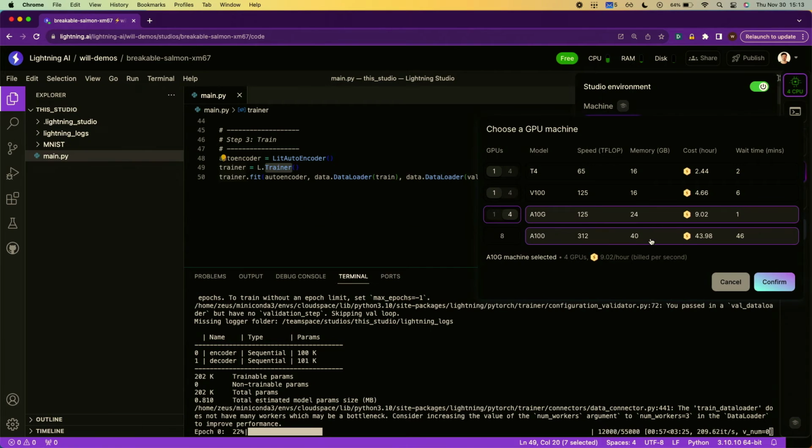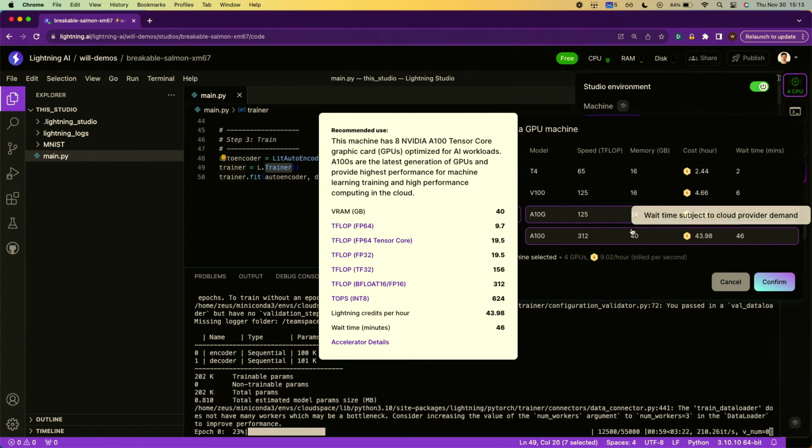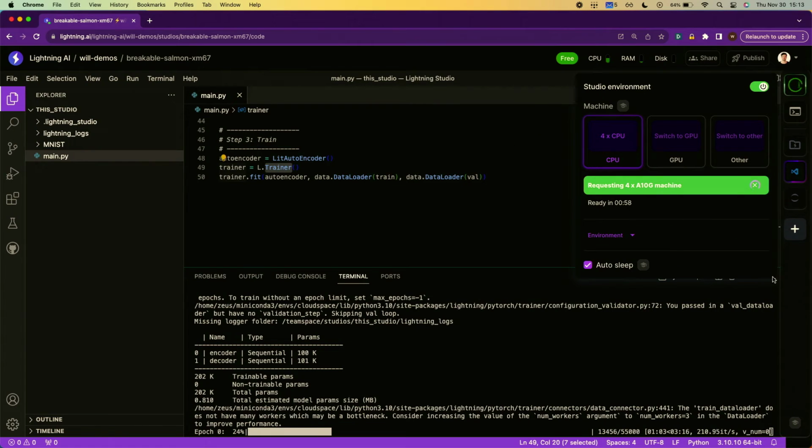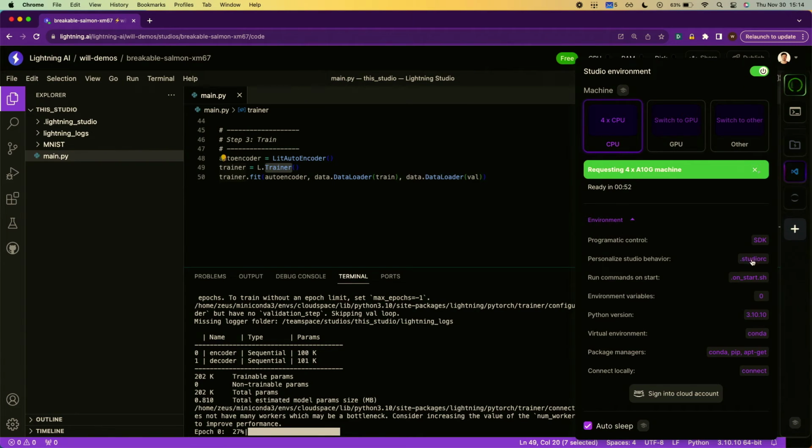Now, the A100 is going to take 46 minutes to get, so we're not going to do that. We're going to pick the A10G. You can pre-provision machines, so they'll be available very quickly. You can write your own images as well, so it's fully customizable. And here you have the whole environment. You can control everything you want.